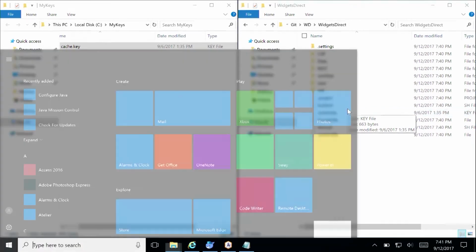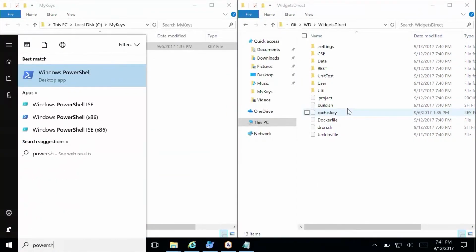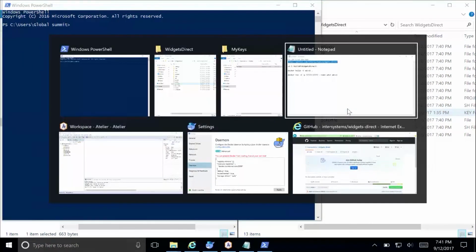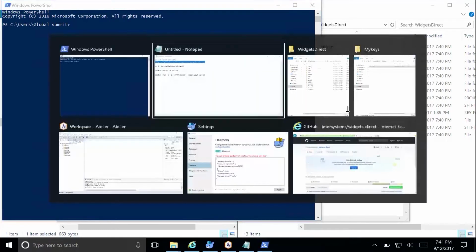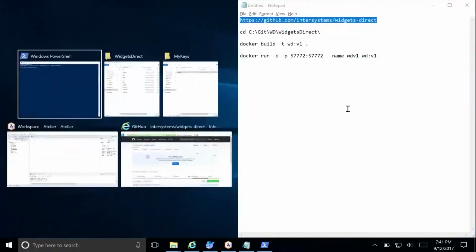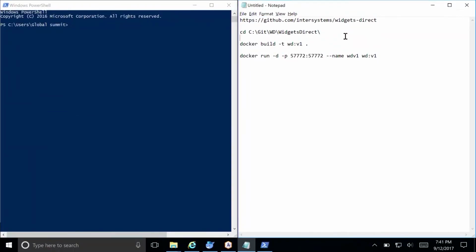So I'm going to jump into PowerShell. And I'm going to use the power of Docker plus all of the work that had been previously done by developers to make this as quick and as easy as possible. So again, my cheat sheet here, so I don't have to fat finger anything.